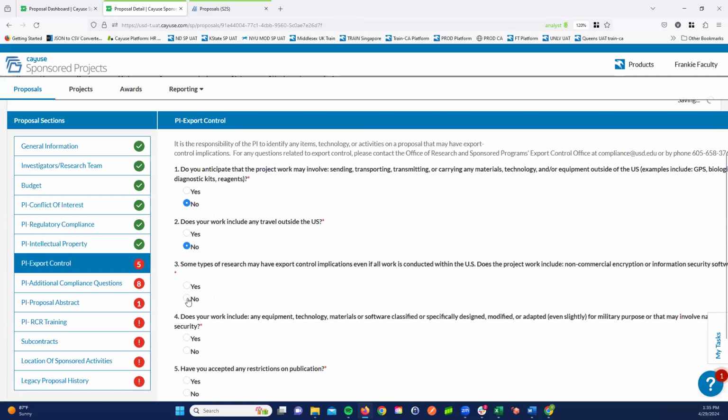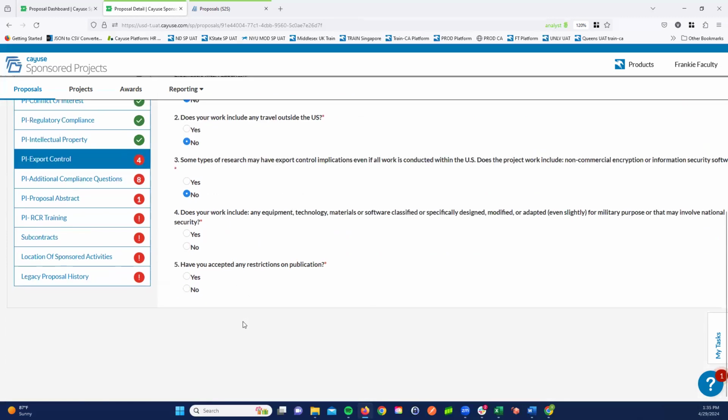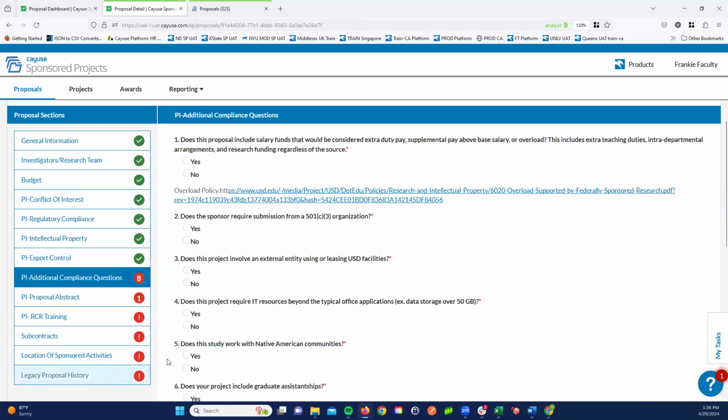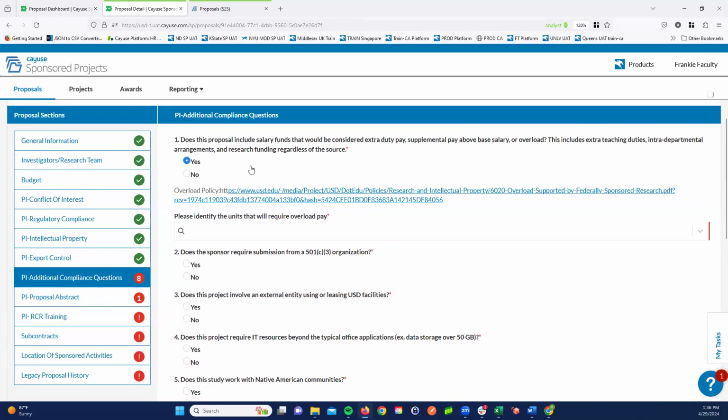Same thing on our export control. Again, these are required fields, so you do have to answer them, but you don't necessarily need to answer them in order. Additional compliance questions. Regarding overload, if we do say yes to that, we're going to ask that you identify the unit.